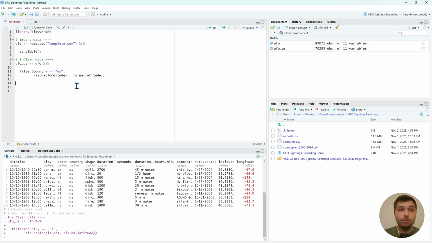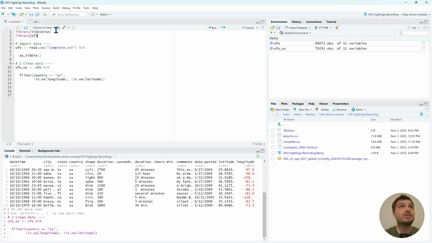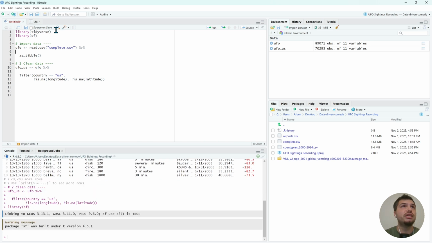All right, and now what we're going to do is load, or rather install, the sf package. sf stands for Simple Features and is a package used in geospatial data science. In geospatial data science, a feature is essentially anything. It can be a tree, it can be a branch, it can be a country. So here, feature is not to be confused with a feature in machine learning, which is essentially just a variable that can be used to explain the dependent variable. All right, so let's import the sf package.